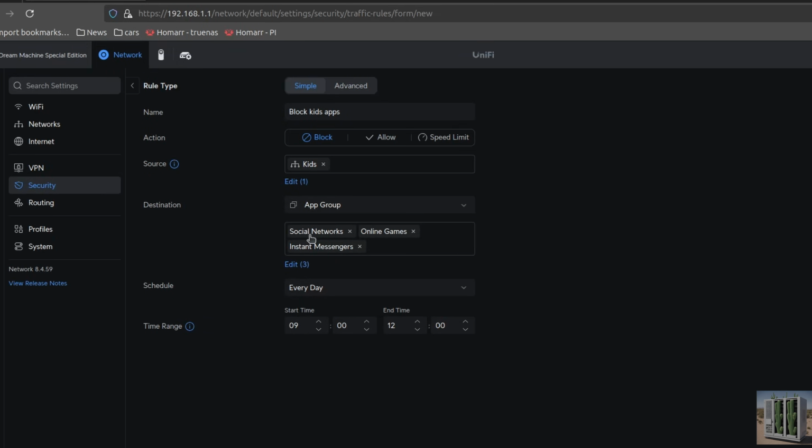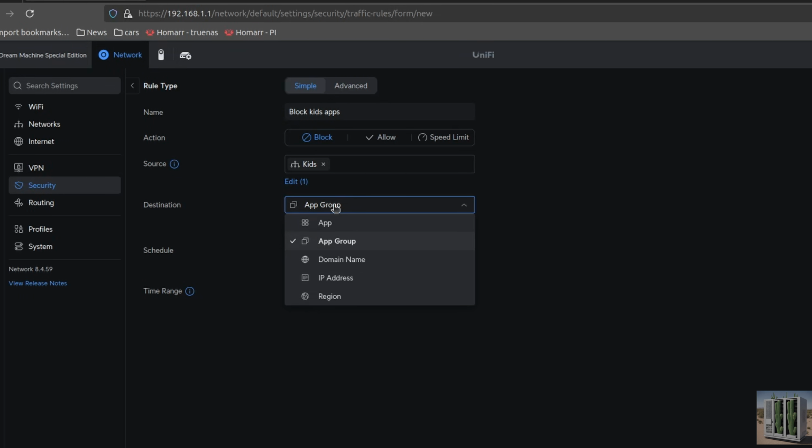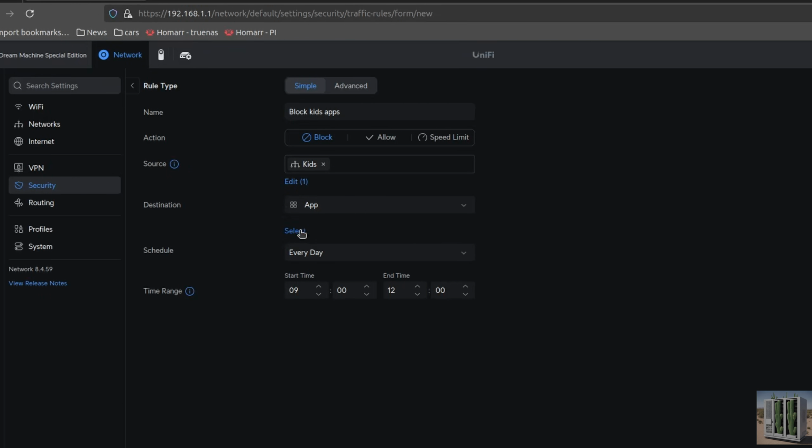Now, it is not clear what sites are being blocked within this, or how often the lists behind this are updated. So you may want more finer-grained control. And so that's where you can go back and say, you know what, I'm going to block a specific app. And now you can set a list of apps.